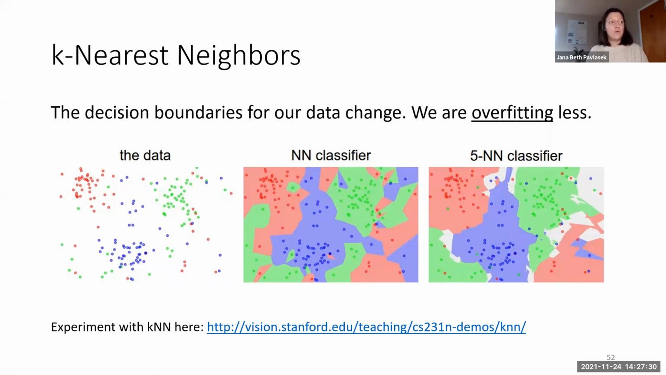You can actually click on this link down here to play around with k nearest neighbors. You can try changing what the k is and seeing what the decision boundaries are. But we're going to talk a lot about overfitting and how to pick these numbers in this last module.